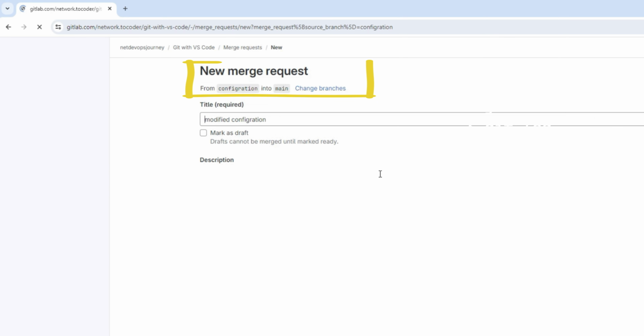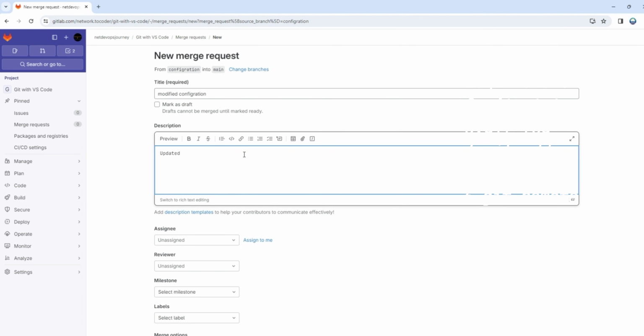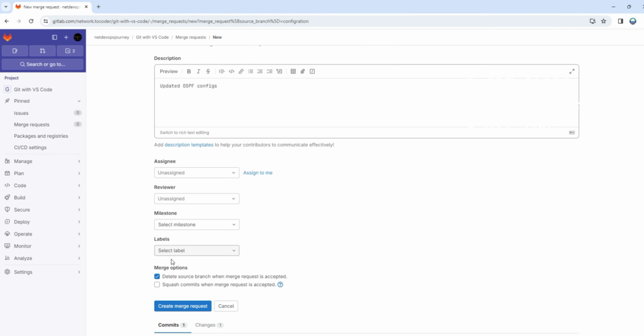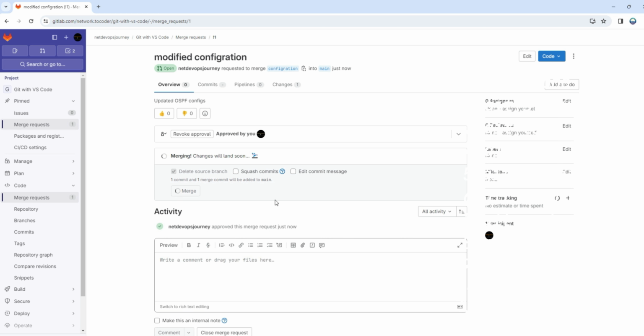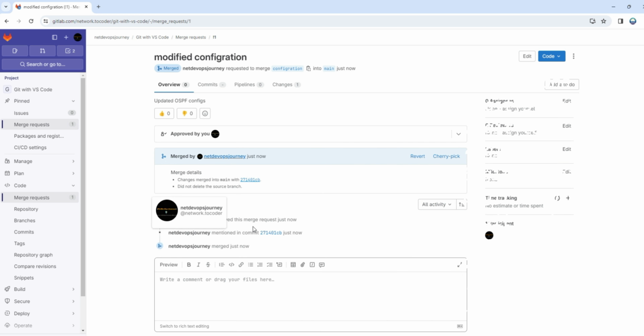Here it says that we are merging from configuration into the main branch, and you can select any other branch instead of main. We can give a title, description, and also assignees and reviewers in case of production, and finally click create merge request. Then we can approve the request, which is optional. Then finally click on the merge button. Alright, so we have successfully merged both branches.